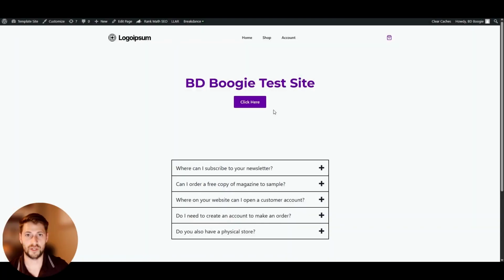Let's get started. Okay, so guys, just to get started, I'm assuming again that you have Breakdance installed or already set up. There are a few ways to get to the global settings and styles here, and we're going to go over a few different options. I'm going to be using the design library today to show you guys how to manipulate your global styles.